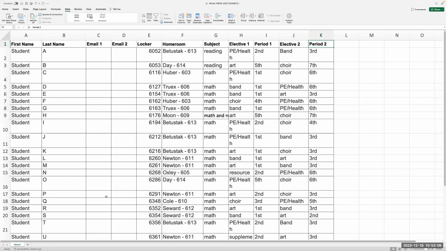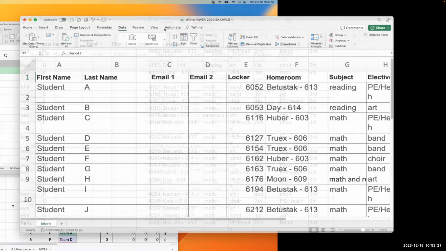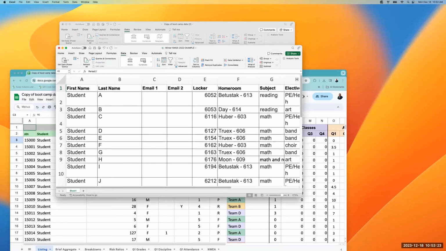So that is what I do when I'm doing my passes for NWEA, and it saves me just a ton of time. So hopefully that will be helpful to you. I showed you a little bit of sorting, but now Brittany is going to show you even more with sorting and filtering. So I'm going to turn it over to Brittany.